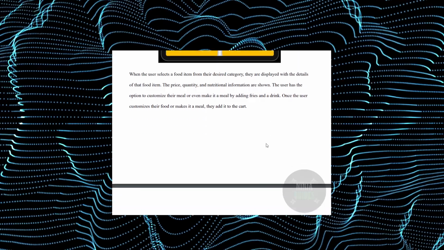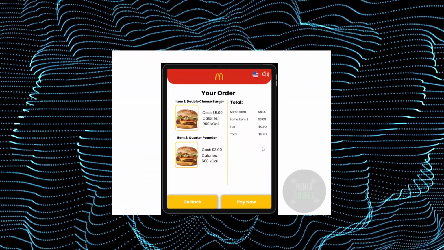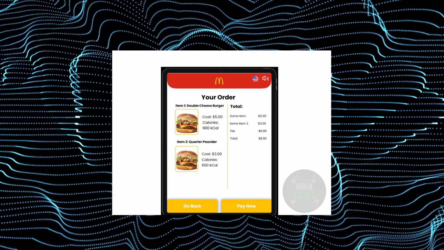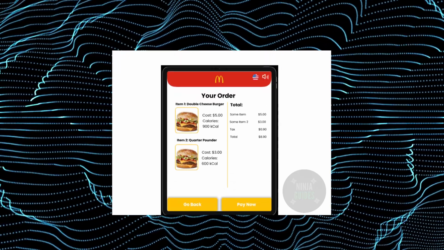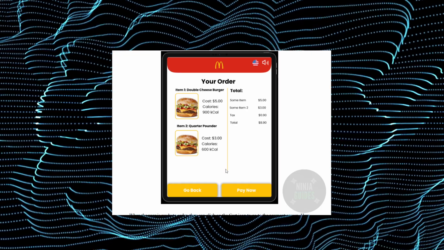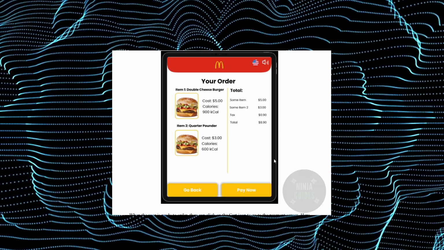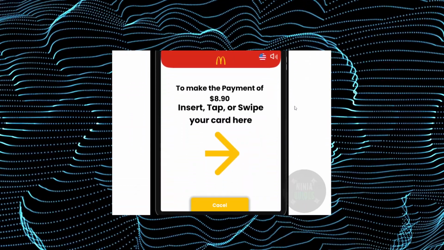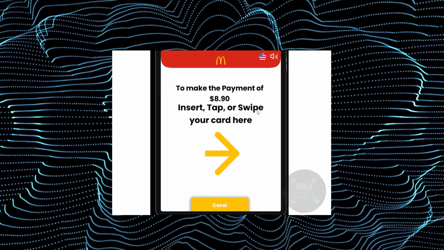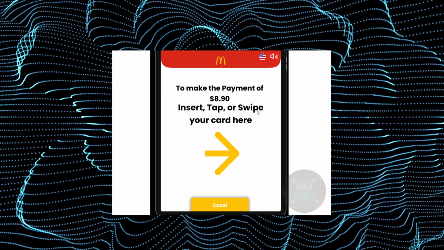Now this will add this specific product to the cart. Now what you have to do is select multiple products, whichever you want to eat, to the cart so that you can check out at the same time. Now, as you can see, this is what you will be able to see in the cart section. Just tap on this pay now. Now, in the pay now, they will want you to make a payment by tapping or swiping your card. You just have to do that.